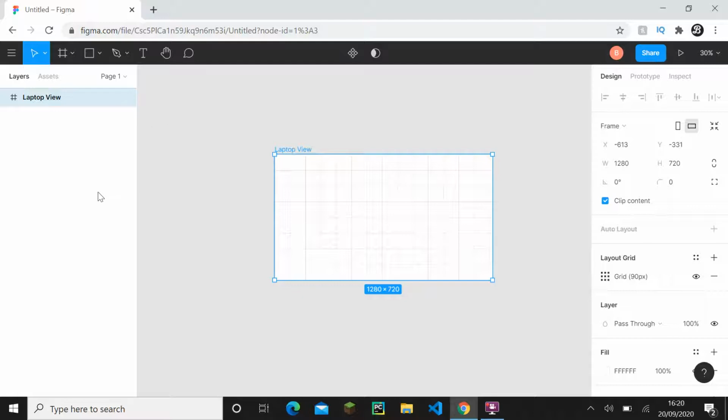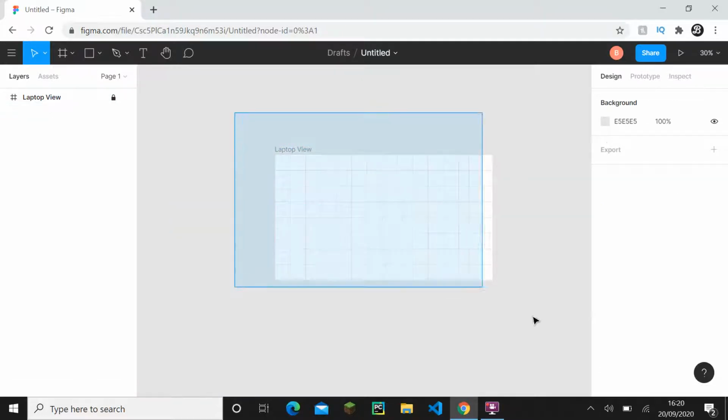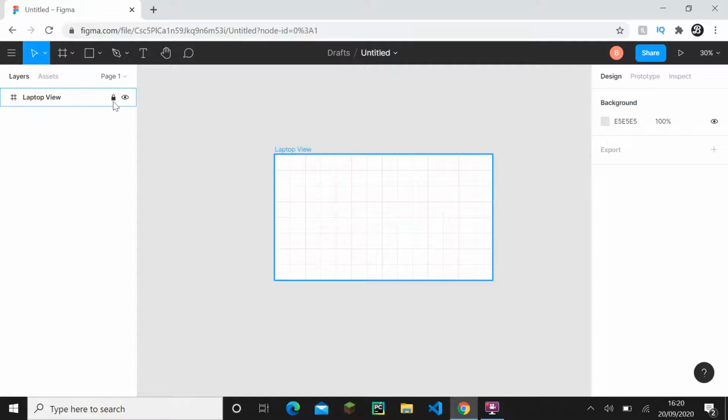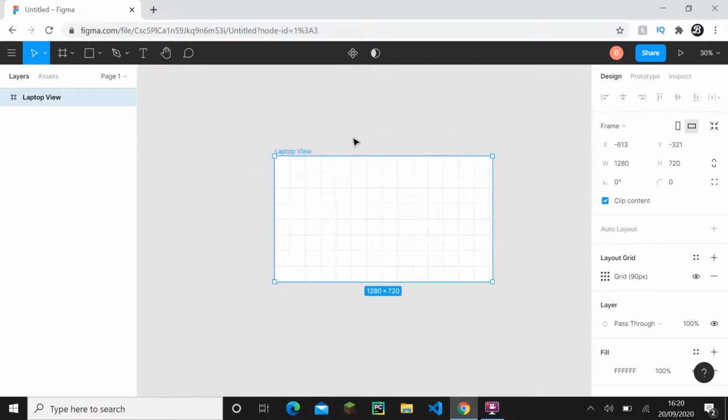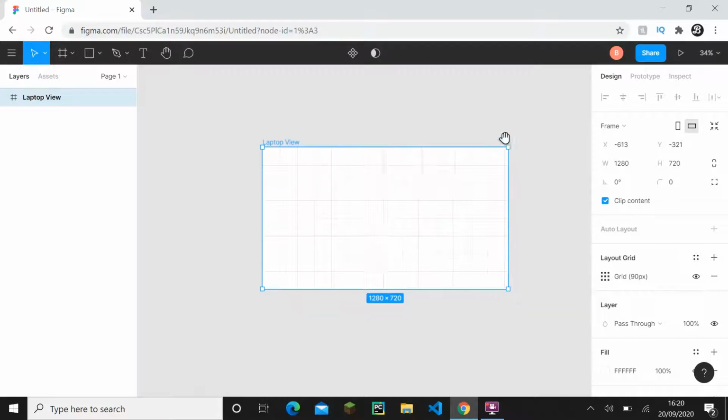One more thing about the layer section is you can lock the layer. Once you've locked it, you can't move it around, you can't drag it. It's really hard to select it, and you can hide the layer if you want. But for now, I don't want to hide it. Alright, so that's our frame.